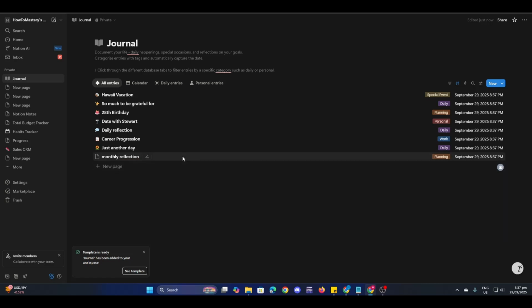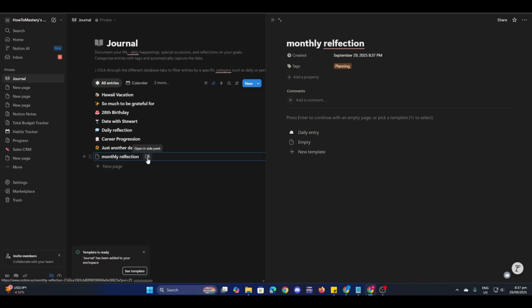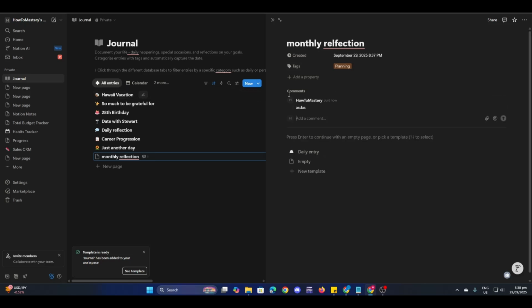Okay, there you go. Now if you want to open it in SidePeek, just click on edit here, then click on open in SidePeek, and then you can begin adding properties, tags, comments here as well, as you can see.